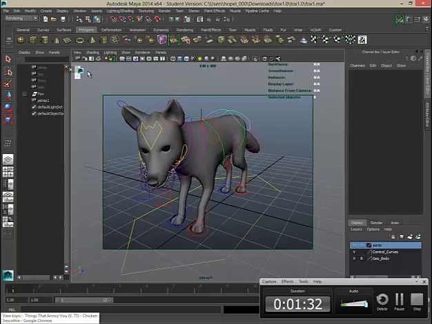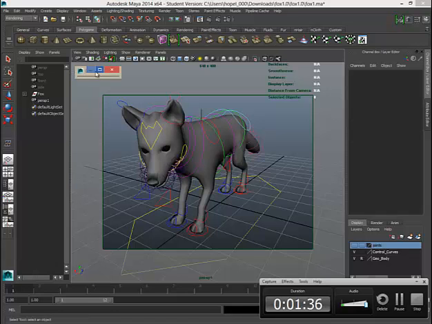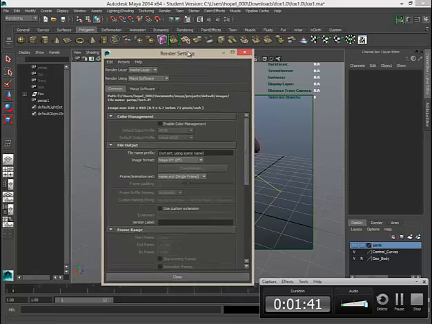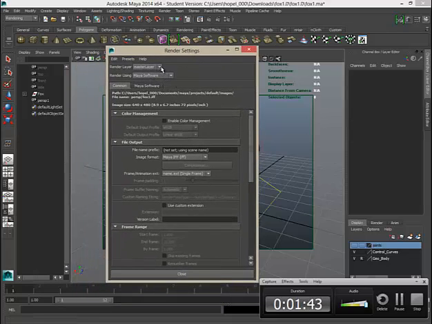Oh, my computer's being weird. Okay, we got our render settings here. We're just gonna use the default Maya software, but you could change whatever settings you want.